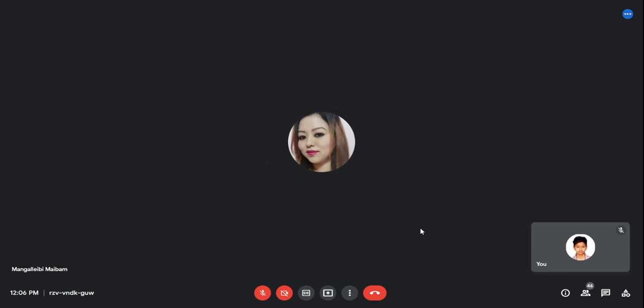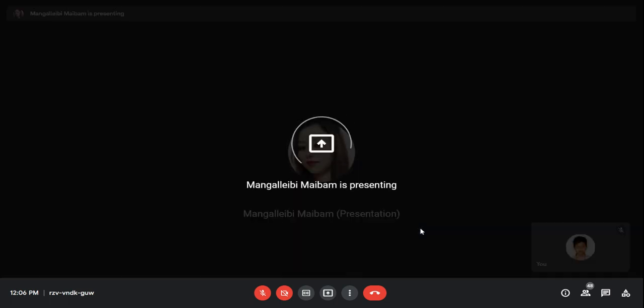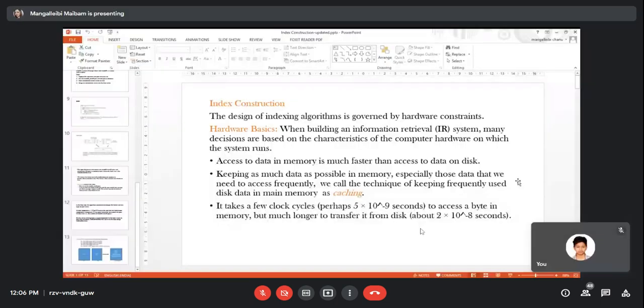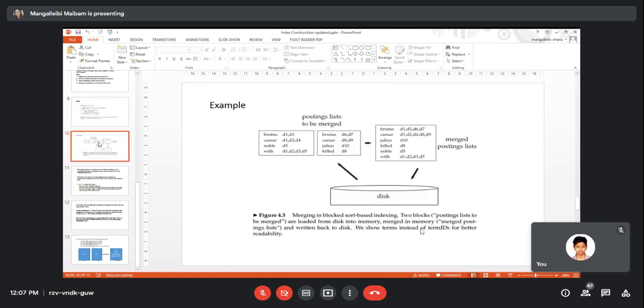Okay, so let me share this. Index construction. So we have seen up to this example. In index construction, in block sort based indexing, we are going to merge the blocks.